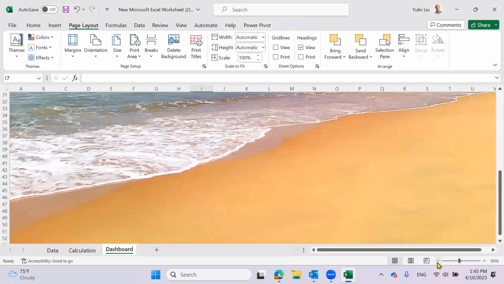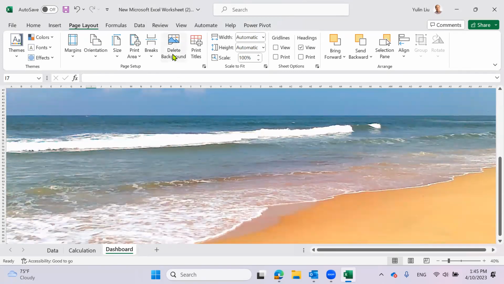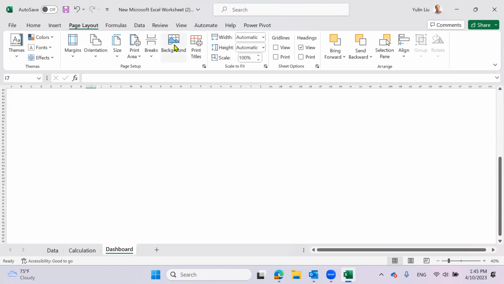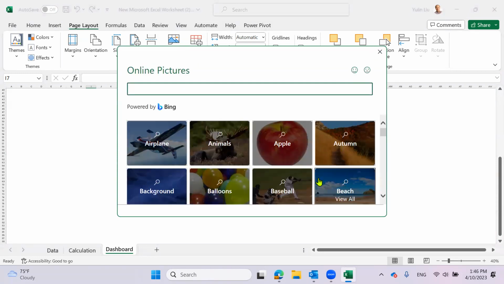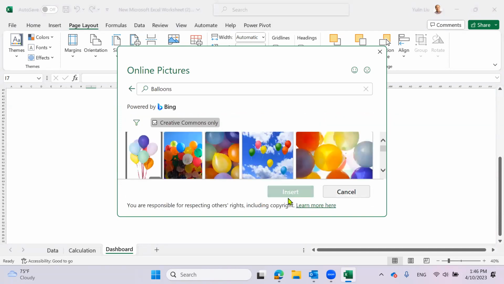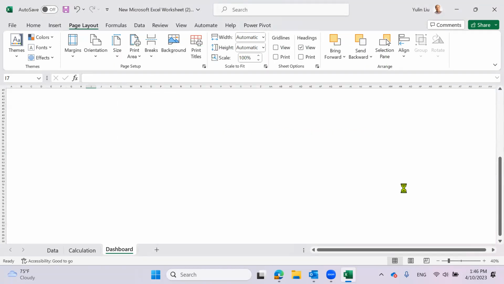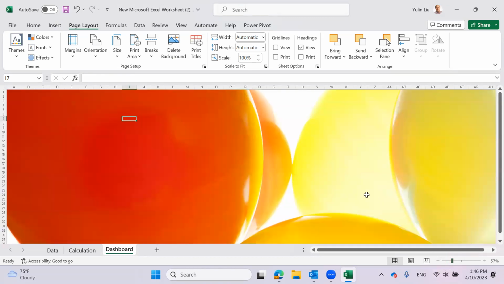So your dashboard will have this picture as a background image. But if you don't want it, just go back and change it. Very easy. Party balloons, this one. Okay, that's another tip, about changing the background image. All right, next one.